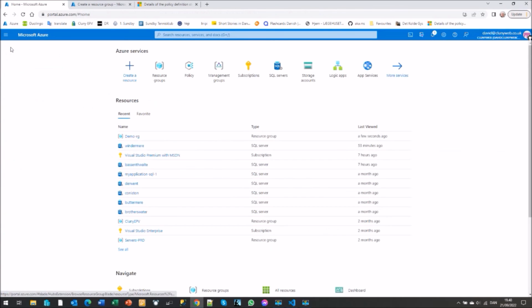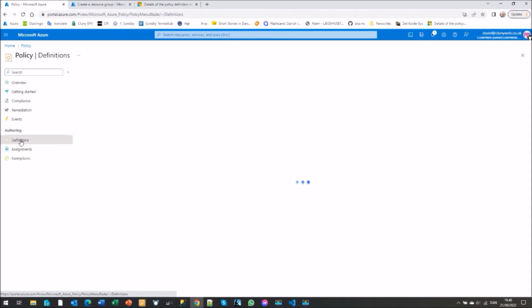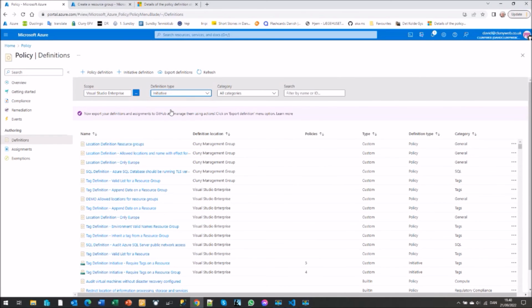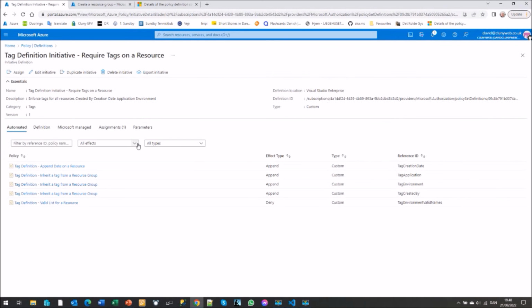So let's go back to my policy again, because I have an initiative already created. And we'll have a quick look at this one. Let's just click on initiatives. So require tags on a resource. So what we're going to do now, we want to ensure that our resources also have tags. But we're going to do one extra step. If you forget to put any tags in, we'll inherit them from the resource group.